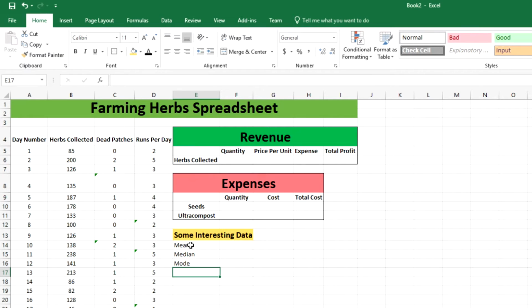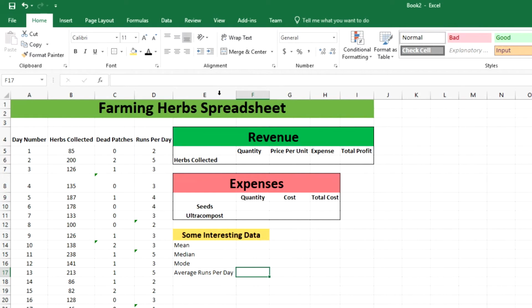Let's go with, I don't know, average runs per day. Type that in. All right. So we do have the words going on to the next column. So in between E and F at the very top, we're going to left click on that little gray line. And there we go. So once again, we're going to highlight cell E14 through E17.